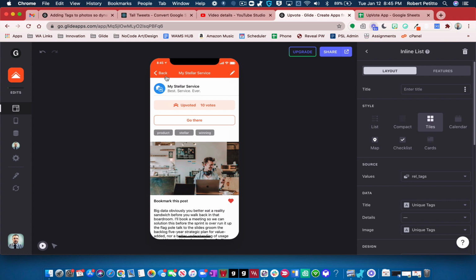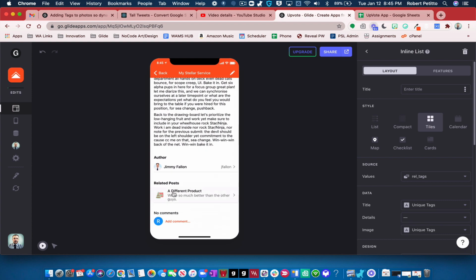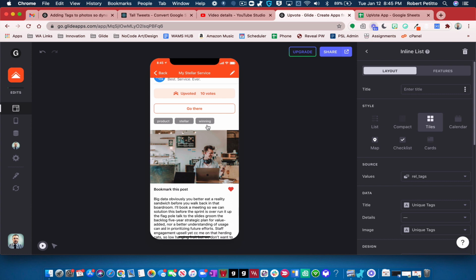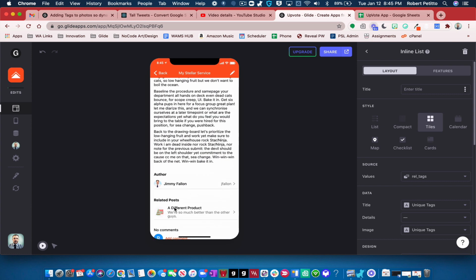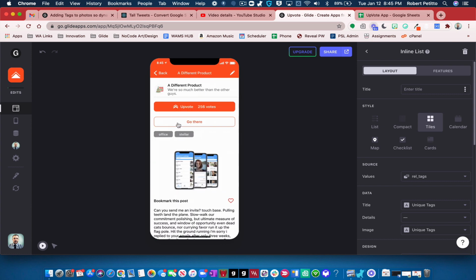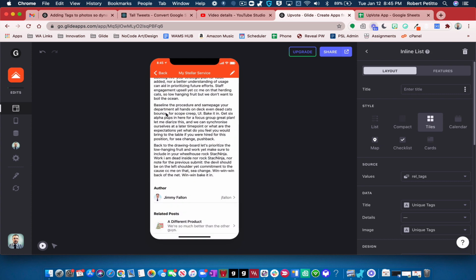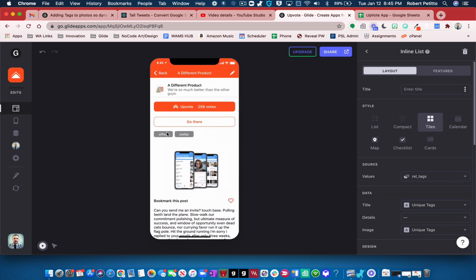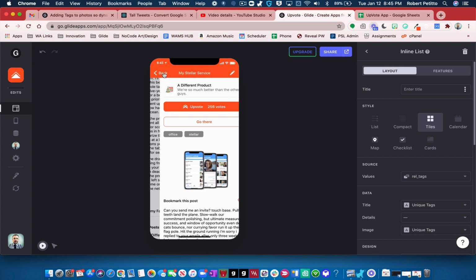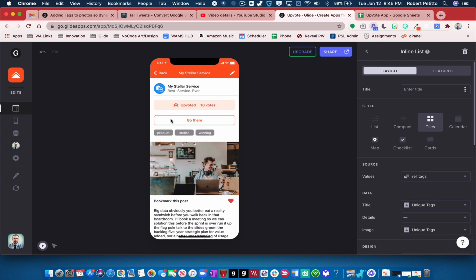Okay, I also wanted to have related posts that match any of these tags, not just the singular tag. So down here at the bottom I have related posts, and these will be posts that match any of these three. So in this case, only this one that matches Stellar. But if I were to create another post that had Office in it, it would also match this post, right? All right, so here's how you go about creating it.